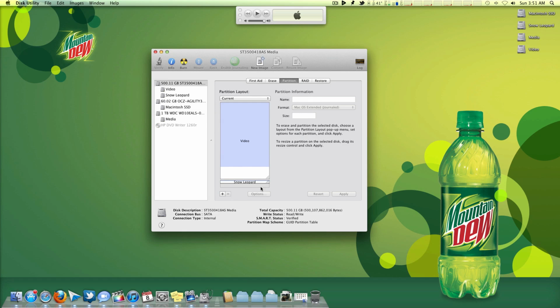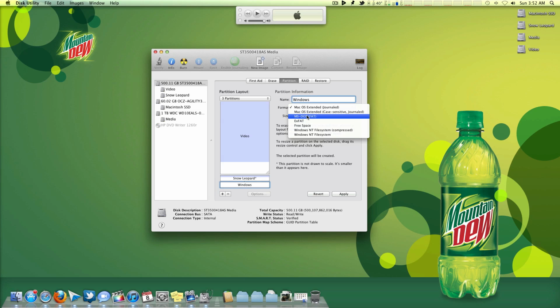Alright, so now what you actually want to do is come up here and click on your partition and click this little plus sign. Now what this will actually do is create a partition for you with the amount of space that's left. So first off, you can name it whatever you'd like. I'm just going to name mine Windows. Now when you come up to the format, make sure that it's MS-DOS FAT. As you can see here, I do have a Windows NT file system, but that's because I have Paragon NTFS installed. If you don't have that installed, then you won't have these.